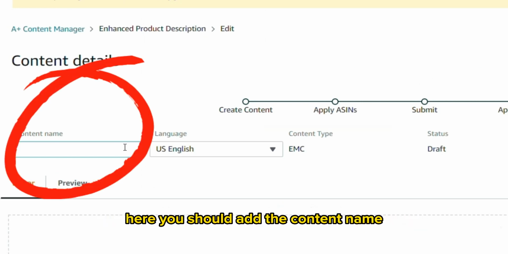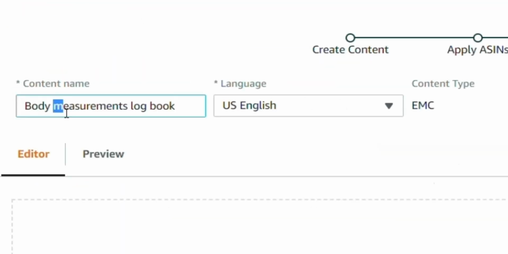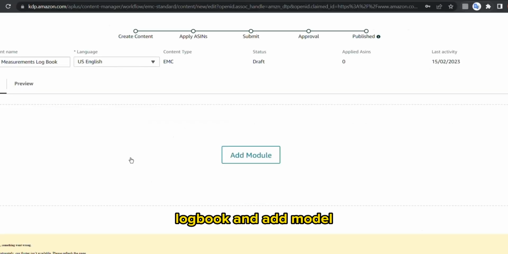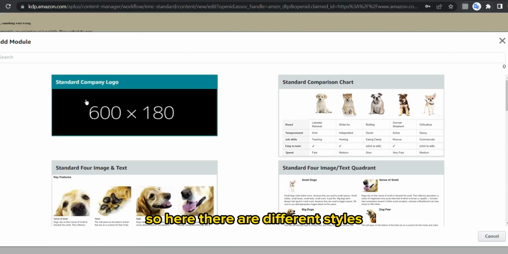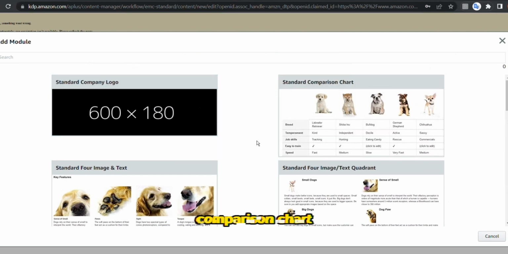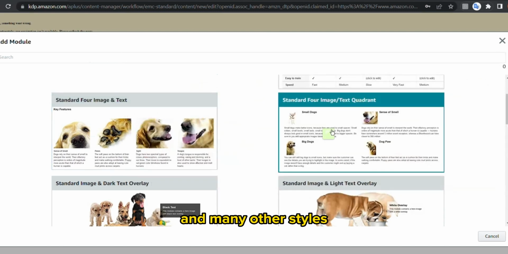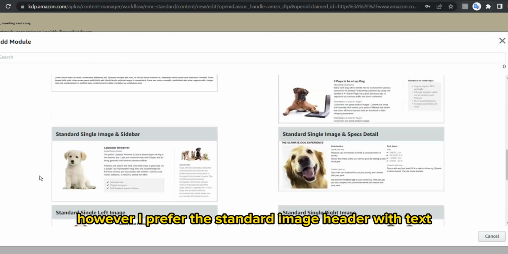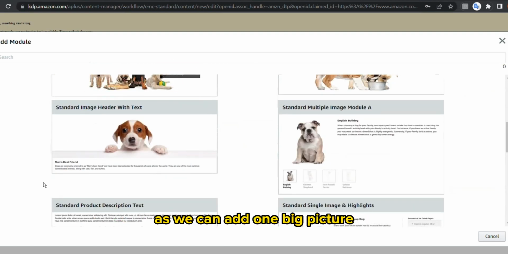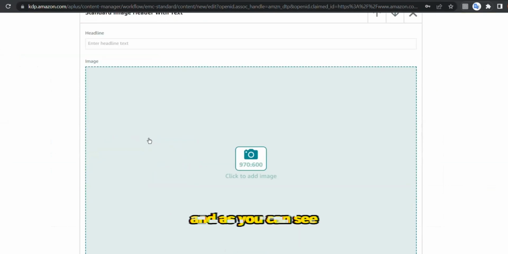Here, you should add the content name, which in our example will be Body Measurements Logbook, and add a module. So here there are different styles like standard company logo, comparison chart, and many other styles. However, I prefer the standard image header with text, as we can add one big picture. So I'm gonna add it here, and as you can see, we will need a 970 by 600 image.